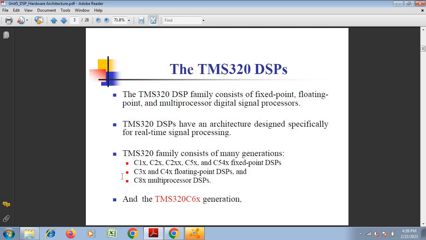There are many versions of the TMS 320 coming, consisting of floating point and multiprocessor digital signal processing, but all of these are meant exclusively for one simple application, which is real-time signal processing. And multiprocessors have also come. It is not a standalone or single processor. Multiple operations can be done at a time in order to go in line with this analysis.